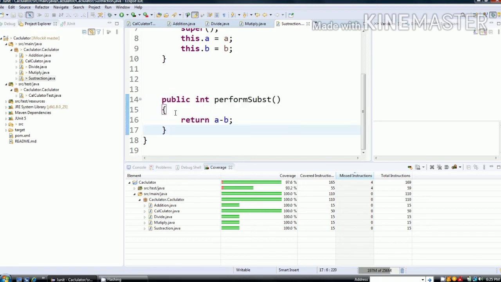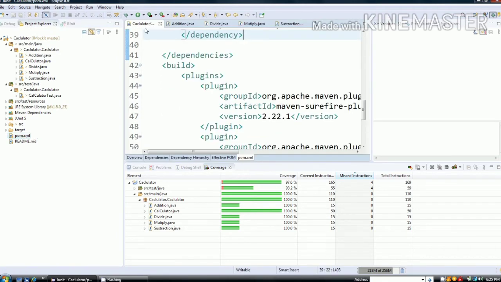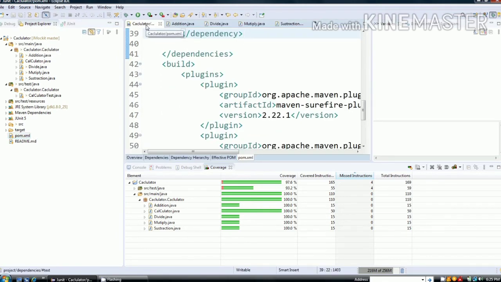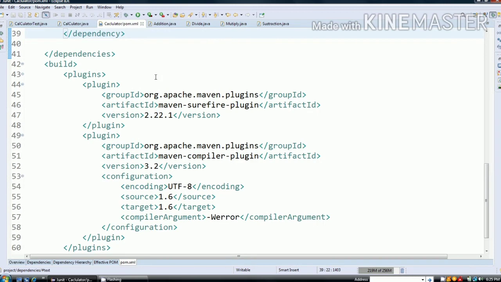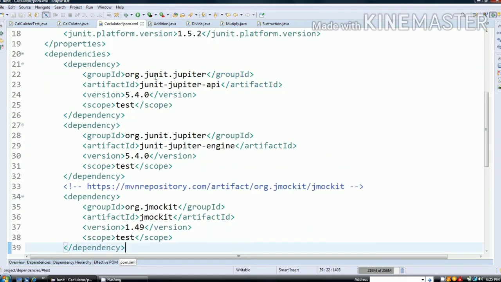This project I used Java 1.8. You can see here this project is configured with 1.8. Let us have a look at the POM. Let us see what dependencies we used. So if you see here, two dependencies I added.